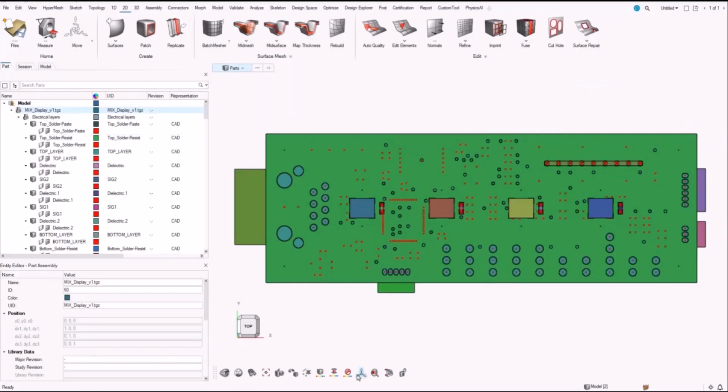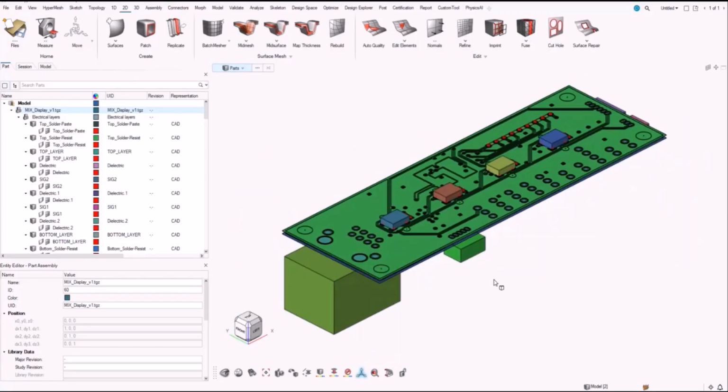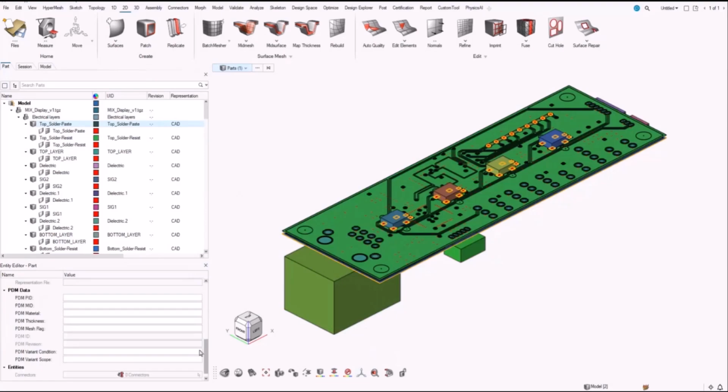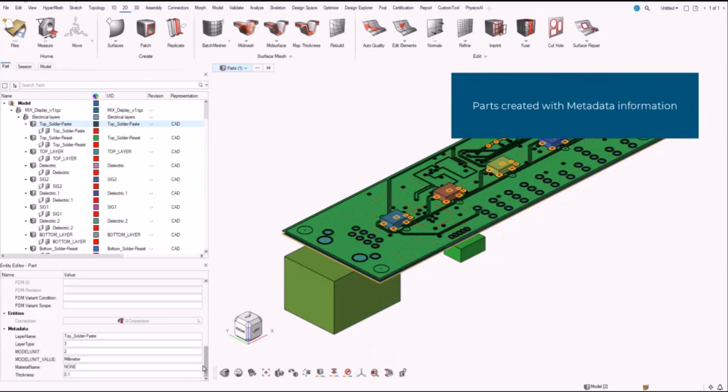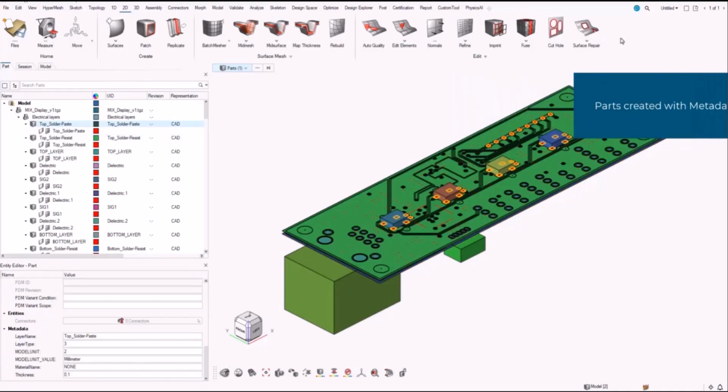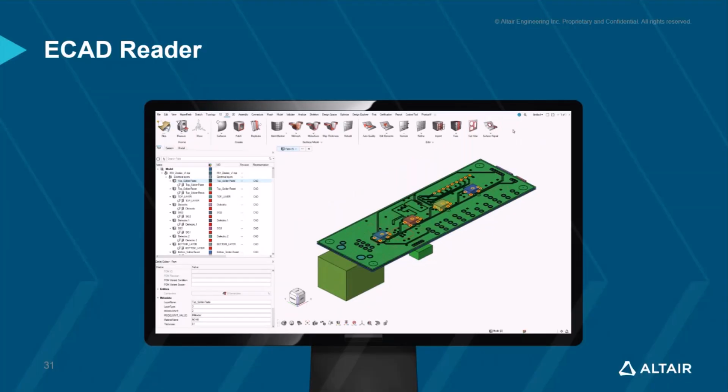thickness layers. Once the CAD comes in, we actually typically also bring in all the metadata that is associated with a particular part, and we try to distinguish parts between electric layers and parts, because that's what is needed for the ECAD world. So that's a bit about the ECAD reader.